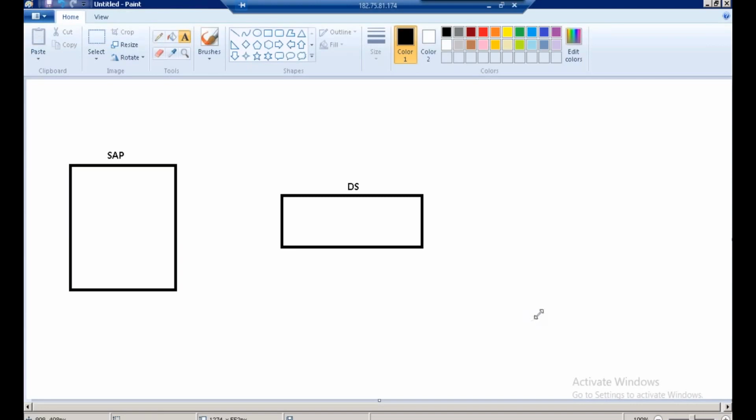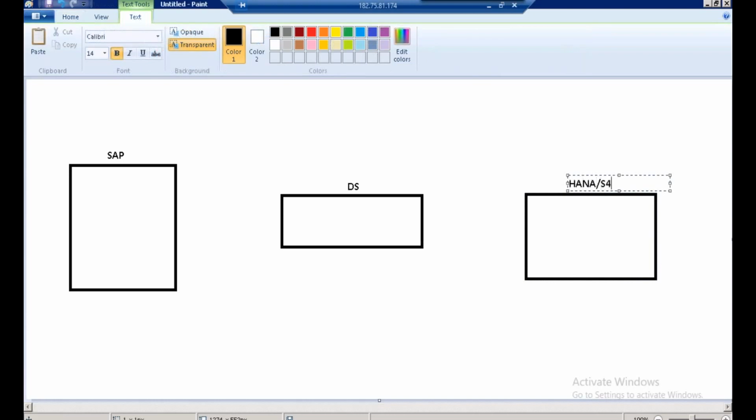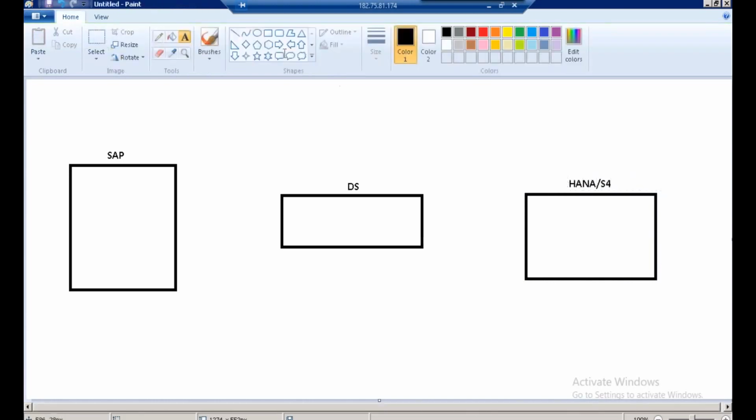And here you have the target system. Now, what I would like to do over here, you have a table on SAP. This table, I would like to import to Data Services.